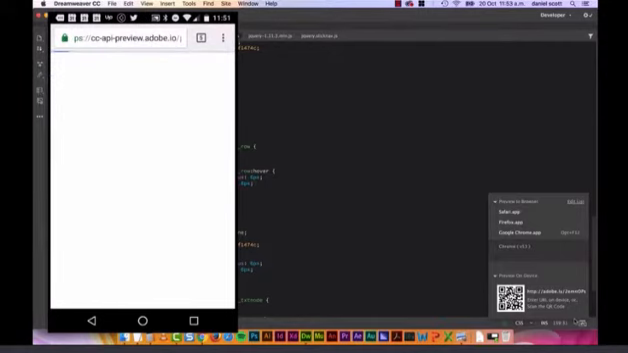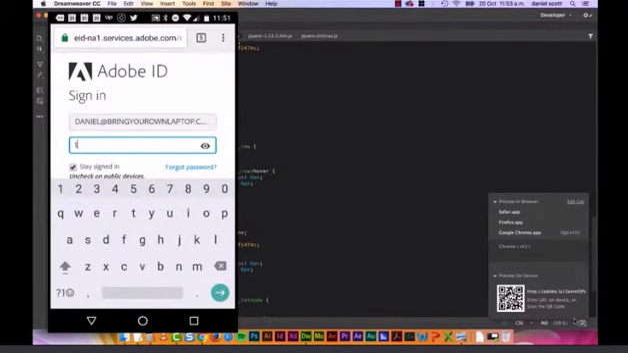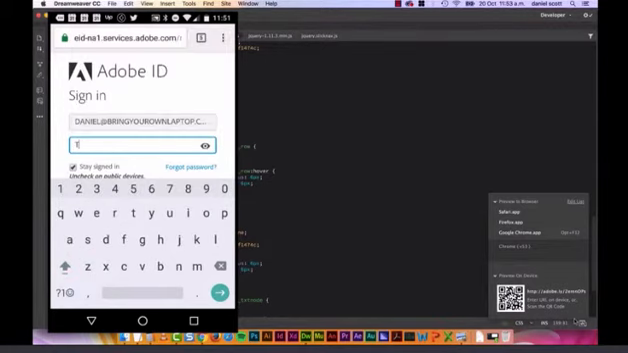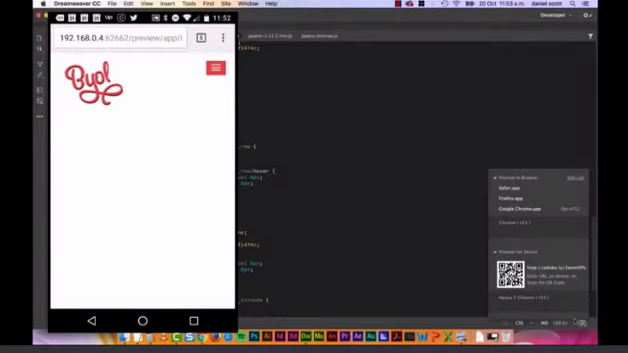It might ask you for your username and password. It does. Can you see it while I'm typing it? You totally can. You know it begins with T, but I'm going to cut this out so you can't see the rest of it. Okay, look at us. We have got it on our phone.